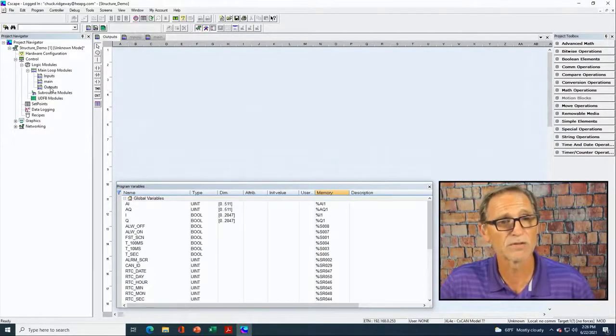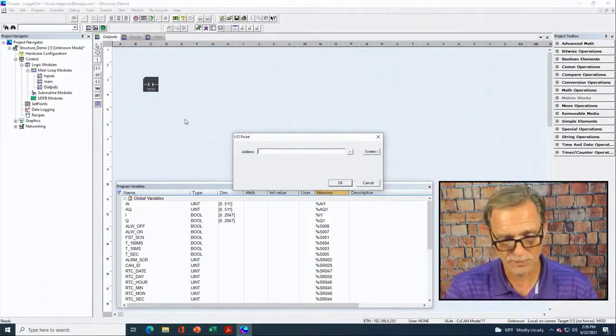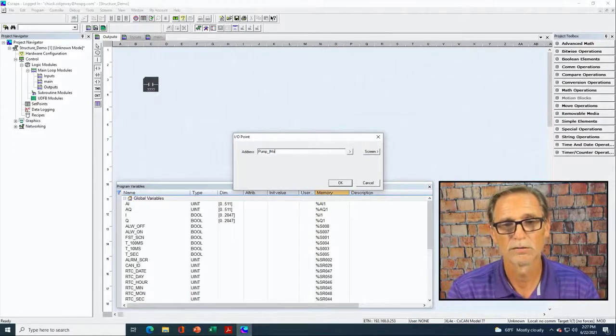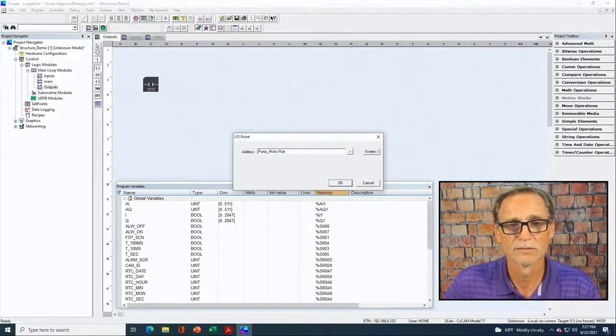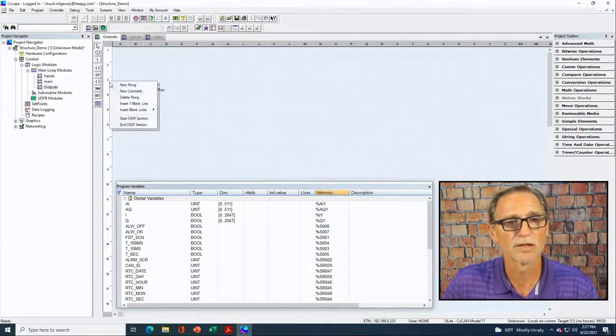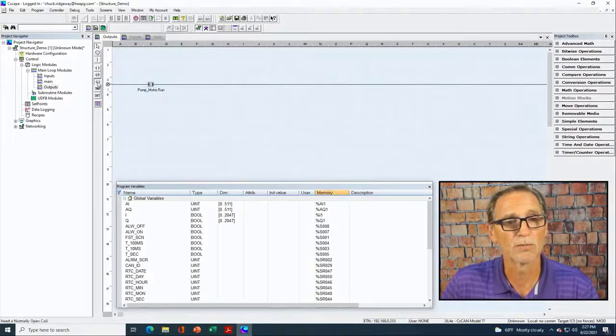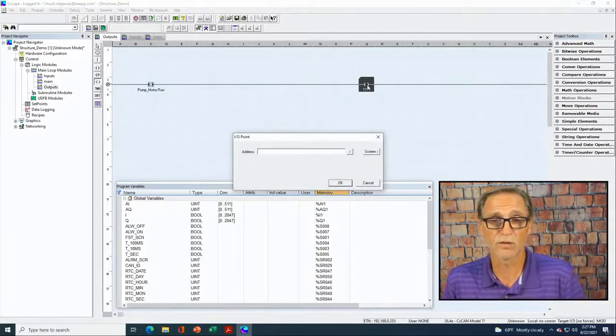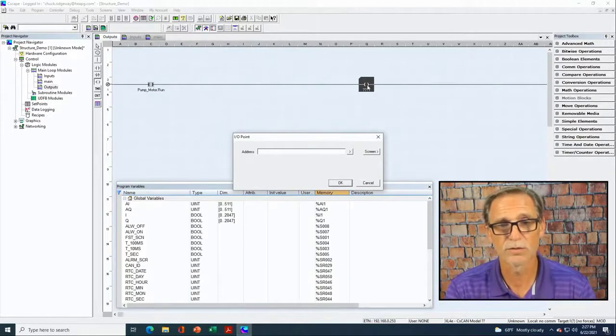When I get to the output side of things, the internal variable for pump motor, let's spell it right, dot run, that's the internal variable. It's going to be mapped to a real world output coil, let's say Q1. Okay, so percent Q1 would correlate to Q sub 0.